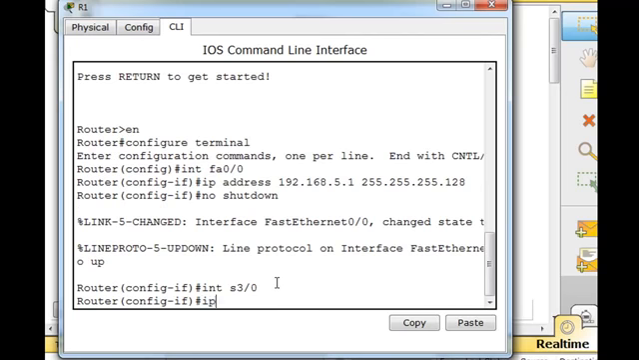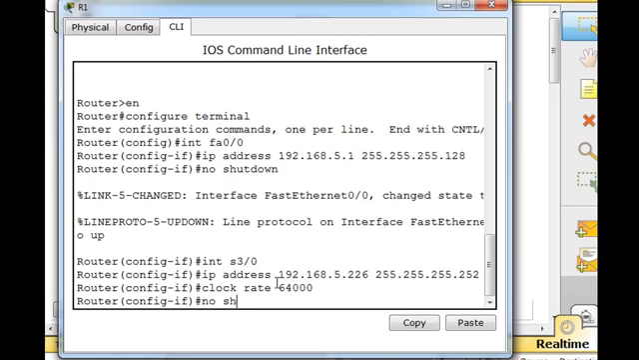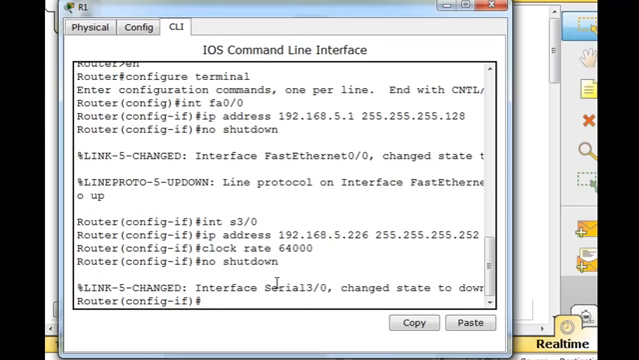And then I'm just going to put in the IP address, 192.168.5.226, right? And then the /30 subnet mask, which is 255.255.255.252. Okay, now this does need a clock rate. So clock, because it's the DCE, clock rate 64,000, and then a no shutdown command, and that interface should be up.